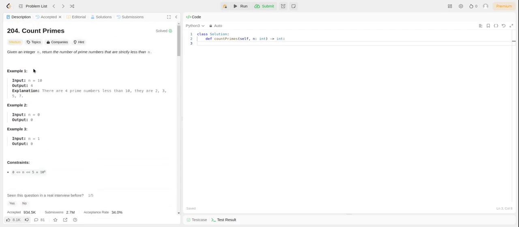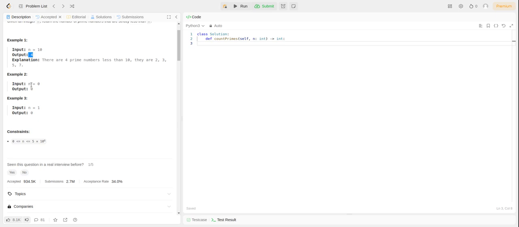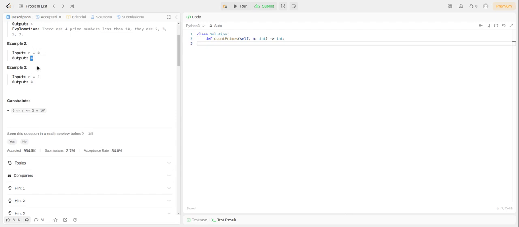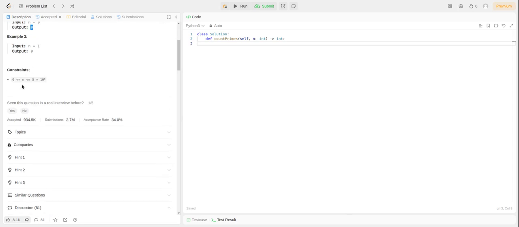So it gives us some examples, and this helps our understanding. We're given an input of 10. We have 4 because there are 4 prime numbers less than 10. It's 2, 3, 5, and 7. Conversely, if we're given n equals 0, that's just going to be 0 since 0 is automatically not a prime number. Likewise with n equals 1.